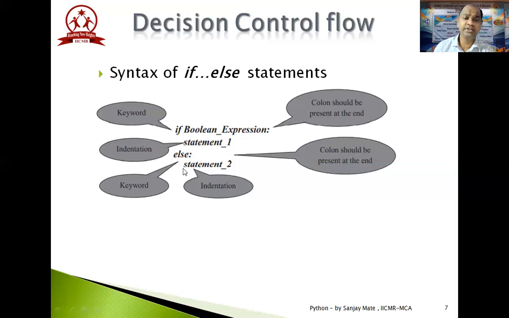Again, here also you need the indentation. After your condition, you also need to write a colon and then indent inside that. So here statement 2 is considered under else and statement 1 is considered under if.